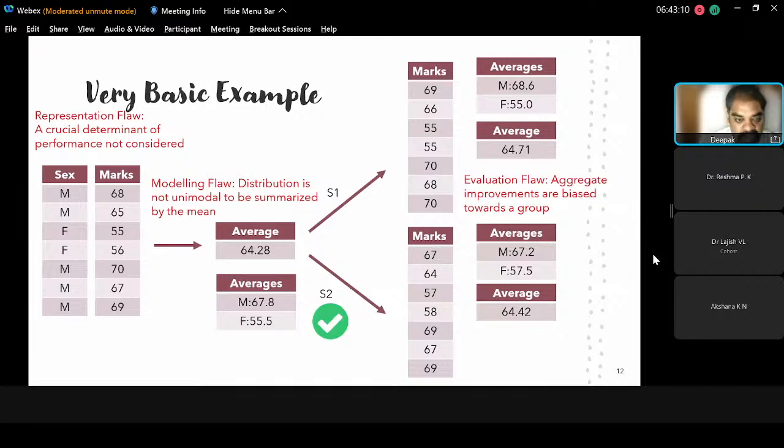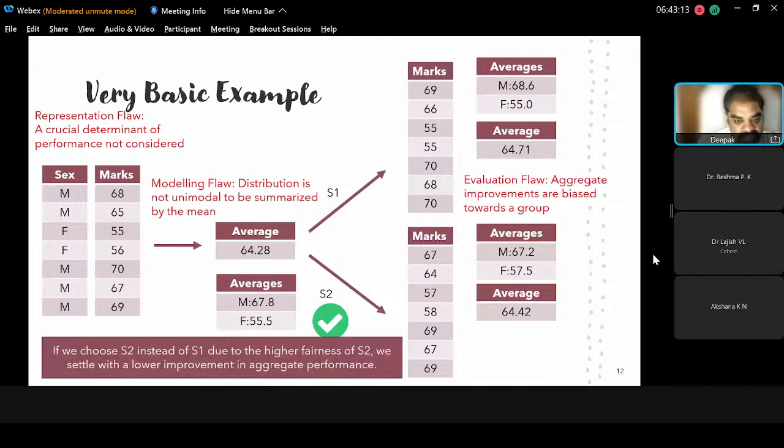And here, what I've illustrated is that if you choose S2 instead of S1, due to the higher fairness of S2, we settle with a lower improvement in aggregate performance, which also brings in this frontier of tension between fairness and average. The average is a utilitarian metric in the sense that it computes equally across the entire population. So these two are often in tension.